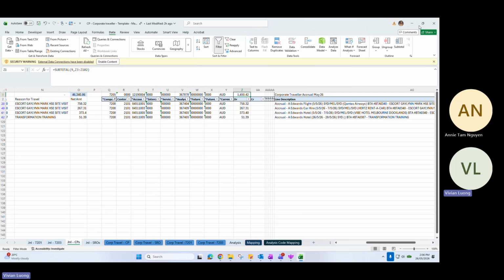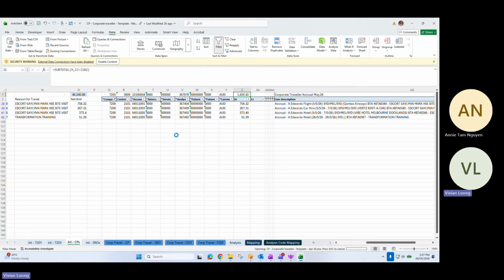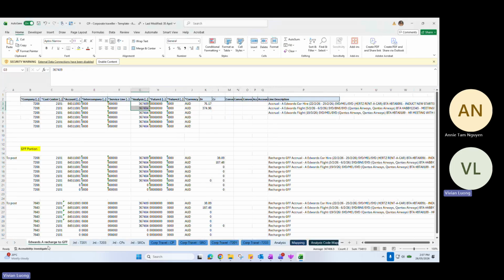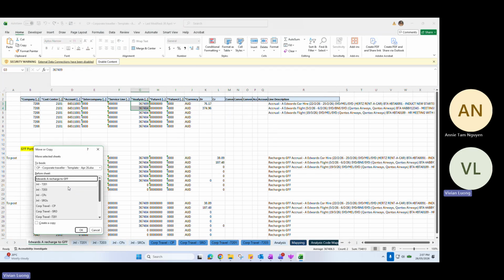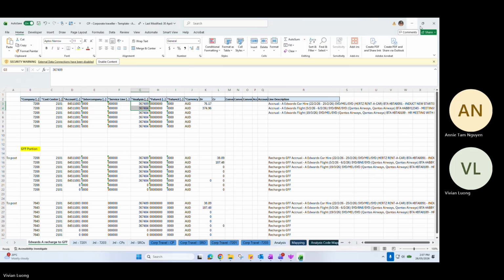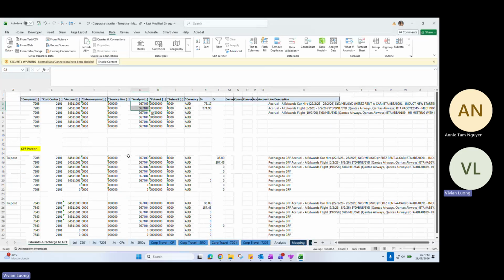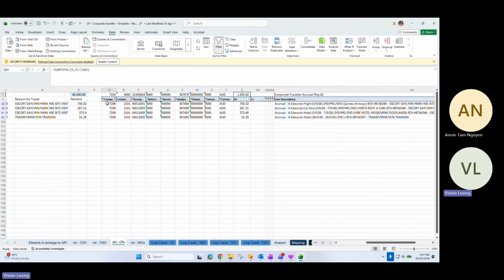One more step to do is I normally open the previous month, and then move this one to our new one. So close our April one. This is the one that we have to recharge to contract logistics, so I would normally just copy this over.